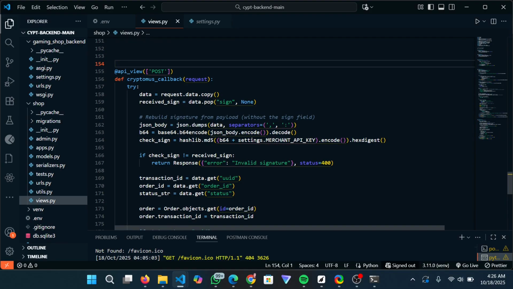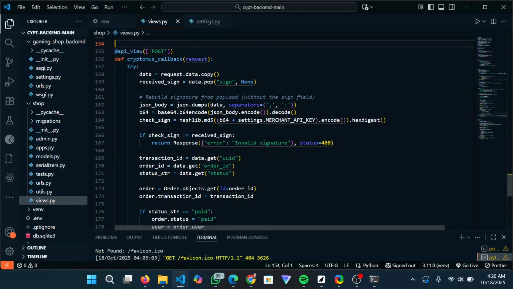So we get the data from Cryptomus. This is done automatically, not by you. We receive the UID, the order ID, and the status coming from Cryptomus. We didn't pass it by ourselves. It was not passed by us. It came from Cryptomus. So Cryptomus passed it to us.